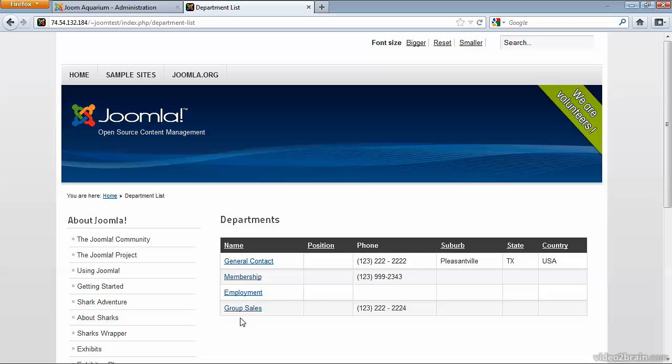In this lesson, we went over the Contact Manager in Joomla. We created a category to put our contacts in. We created an individual contact. We then created a menu item for that individual contact. And then lastly, created a menu item for a group of contacts in a specific category.